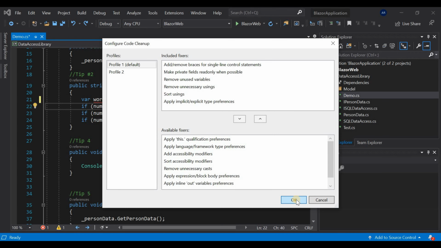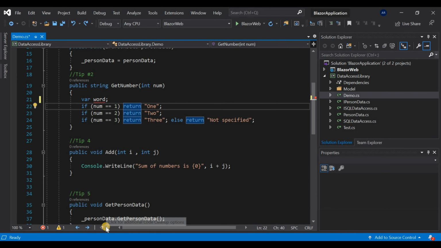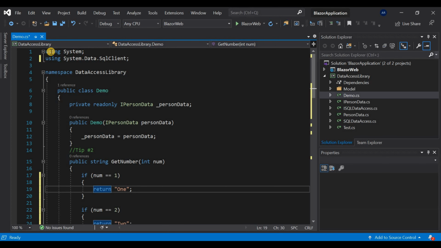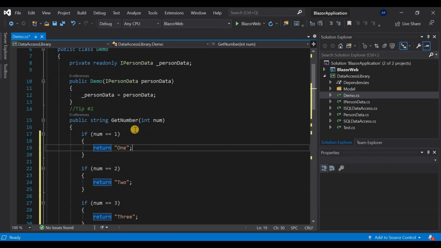Once you are done with that, you can click OK and click this icon again, and you can see something called Run Code Cleanup. So you can click that one, and you can see the unused using statements are gone. There was a variable which was declared but not used, and the one-line statement for the if clause has been changed to proper braces.